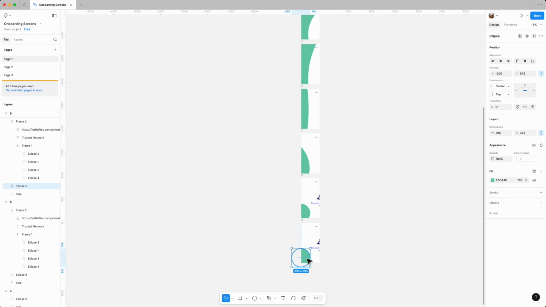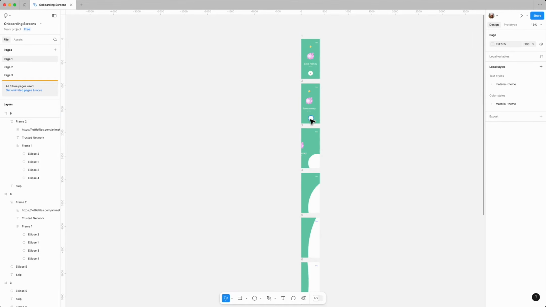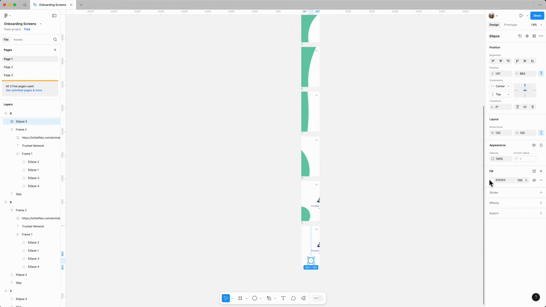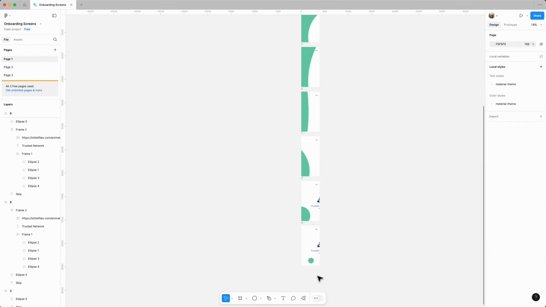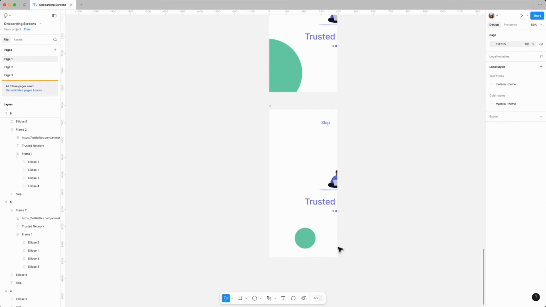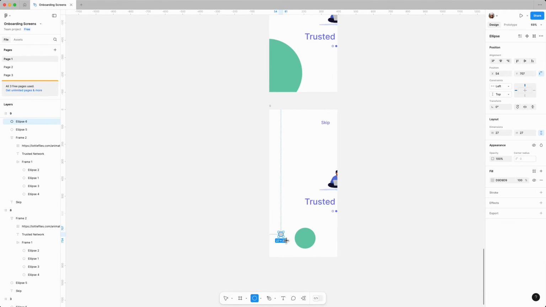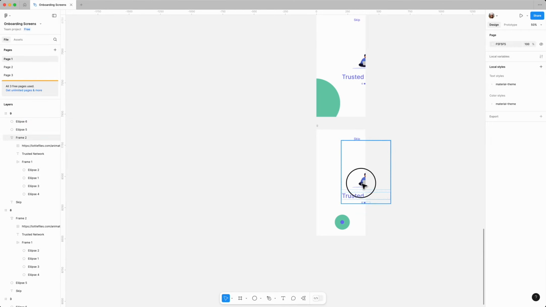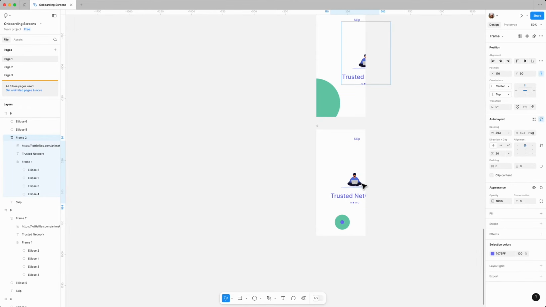Remove the green circle, copy the circle from frame 2 and paste it in frame 9. Change the color to green, draw a new circle with a size of 30 pixels. Change the color to blue and place it at the center of the green circle. Then shift the auto layout a little to the left.